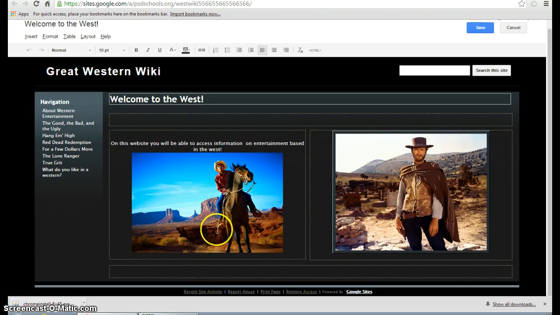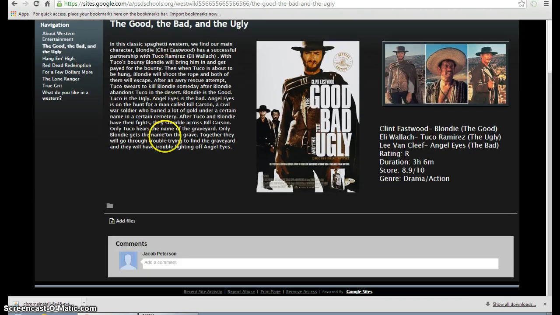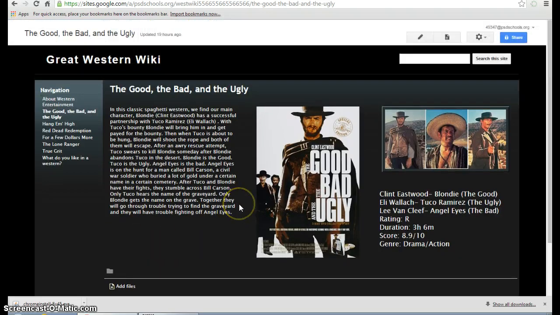Now, this is what I have constructed for my topic of Western movies. So I have titled it the Great Western Wiki, so it'll give people information about things that involve Western movies and entertainment. They will also, since it's a wiki, be able to add files and comments to my home pages that I have here.